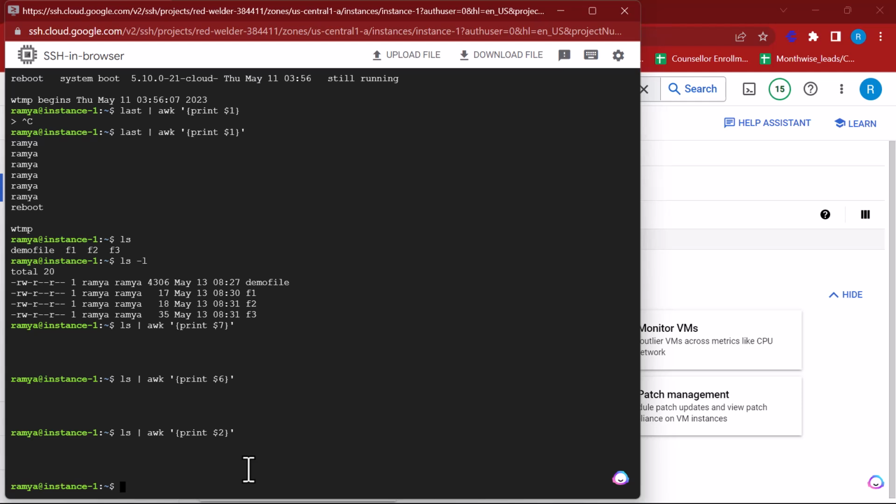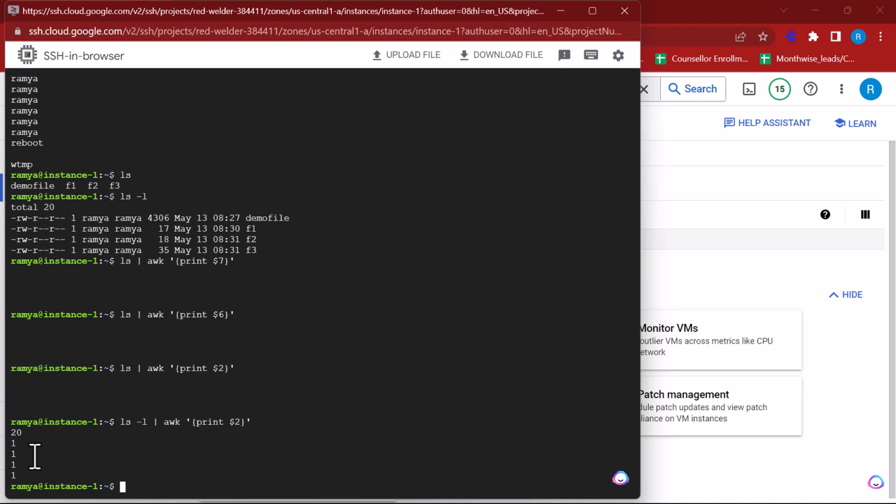Okay, I used only ls, so I need to use ls hyphen l. Yeah. So output of ls is only these three, right? So there is no seventh column. That is the reason there is no output. Ls hyphen l print two. Now you see it is showing me all the numbers here.